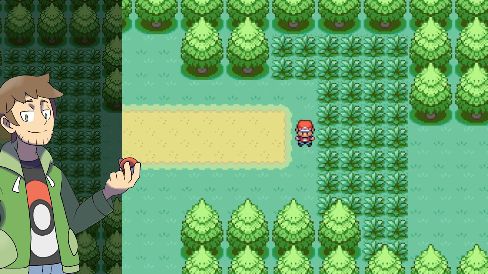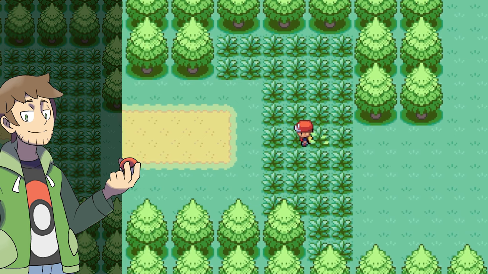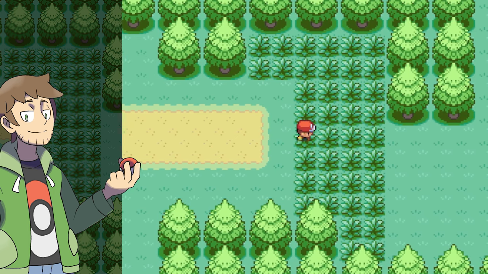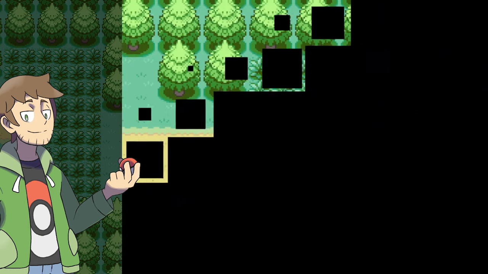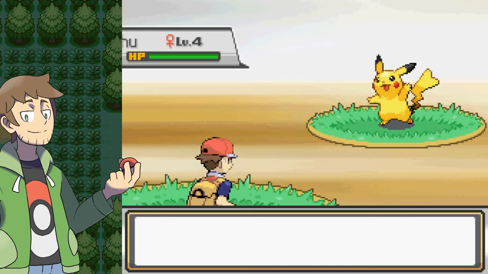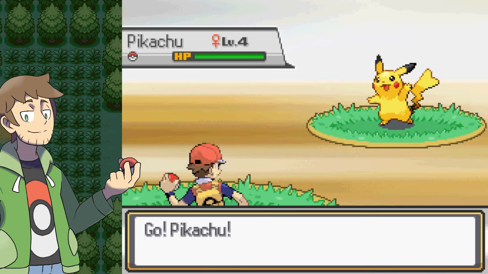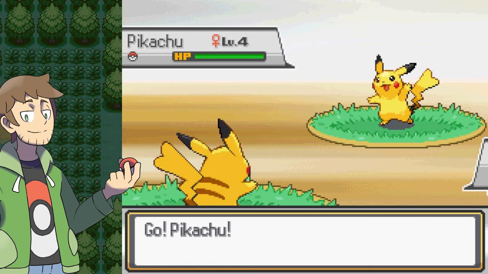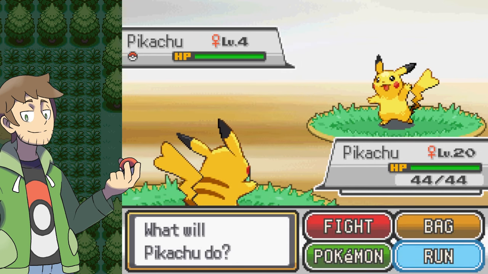We've got our demo party, and we're ready to walk in the grass. Each grass tile has a 10% chance of spawning an encounter. Oh, hey, there we go. Let's see what we've got. Hey, we got good luck. It's a level 4 Pikachu. Right on. That one only has a 10% chance, or I guess a 12% chance of showing up.